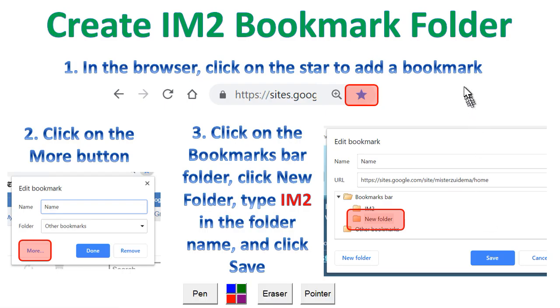Okay, once you get in there, what we did on the first day was we added some shortcuts to the browser. So here's how you do it, pretty simple. You're going to add a folder on your bookmark bar on your browser that's called IM2. The way you do that is you're going to click on the little star next to your URL input box. When you click on that star, you're going to get this box here.